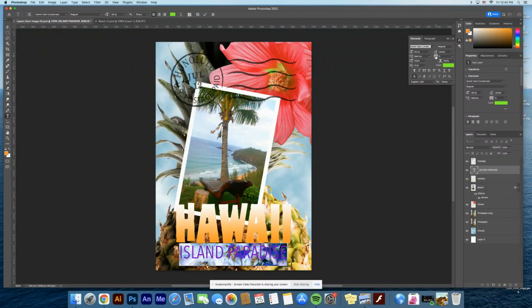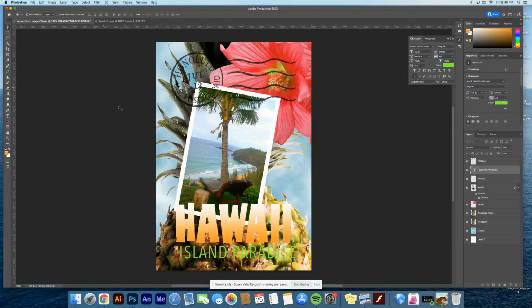I'm going to go ahead and, with my kerning panel, which is where it says VA and it's stretched out, I'm just going to stretch this out a little bit so that my letters are a little further apart, and grab my Move tool to move the text so that the I and the E kind of line up with the edges of the H and the I.